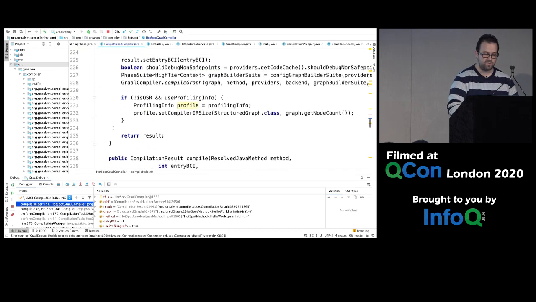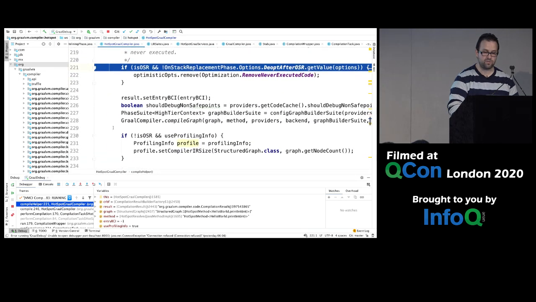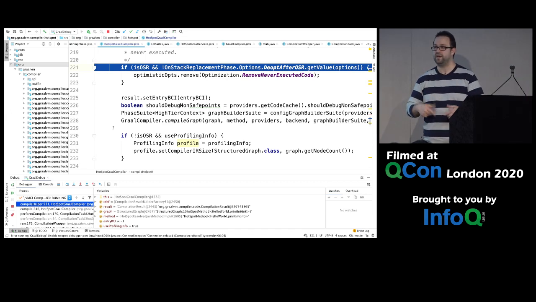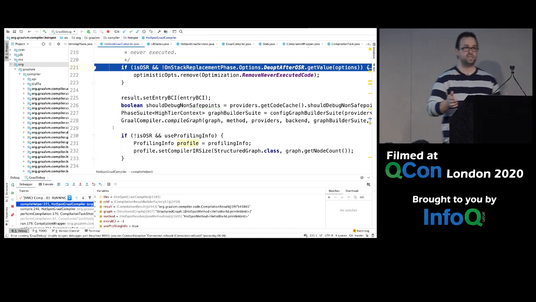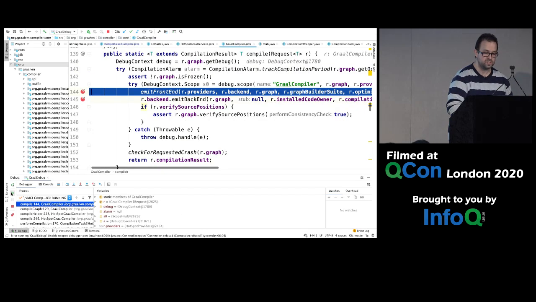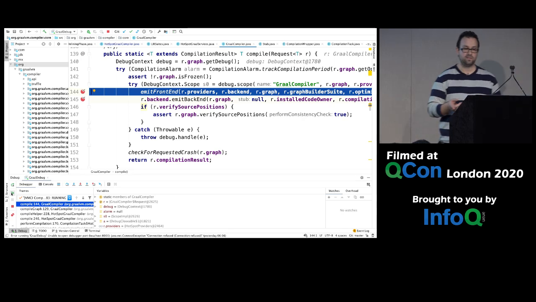So you actually see that if we step through this, it effectively goes through and applies all the different phases. If you were to go into your IDE and just type in phase, you'll see all the different phases that are there. The one that I've highlighted for us to look at is going to be the inlining phase.